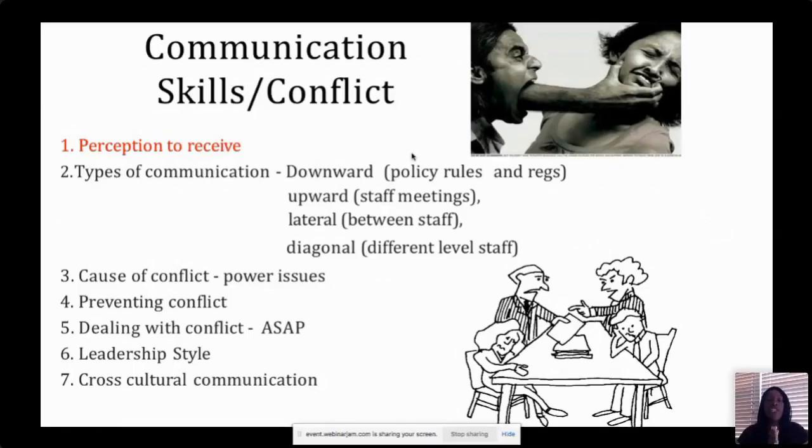All right, so communication skills and conflict. One of the first things you want to assess when it comes to communication, whether you're communicating with a client or a colleague, communicating up, down, laterally, or diagonally, doesn't matter, is to assess. The nursing process follows us wherever we go. What are you assessing? You are assessing the other person's perception to receive.